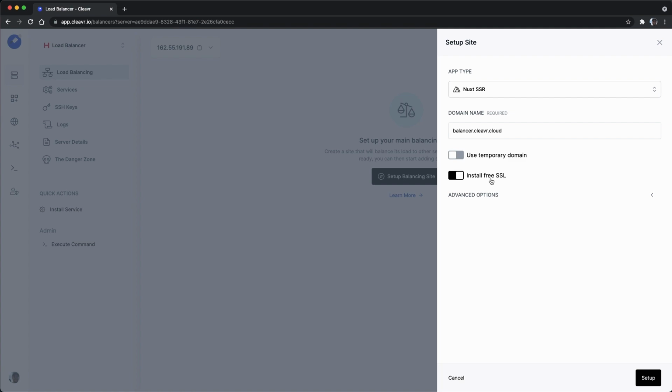If you want to use a custom cert, then deselect this and click on Setup. And then after the site has installed, you could go back in and add a custom certificate. But we'll install the free one.